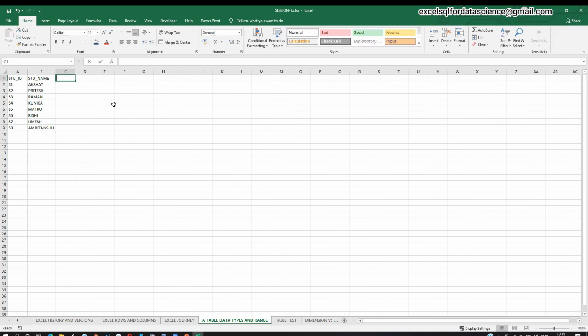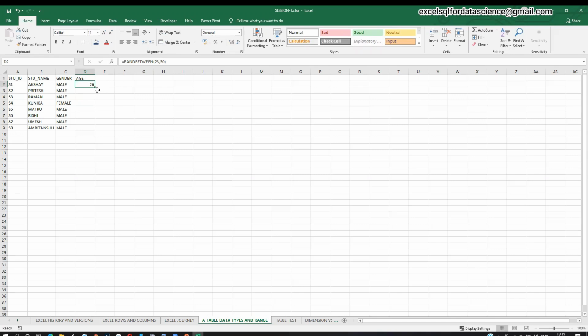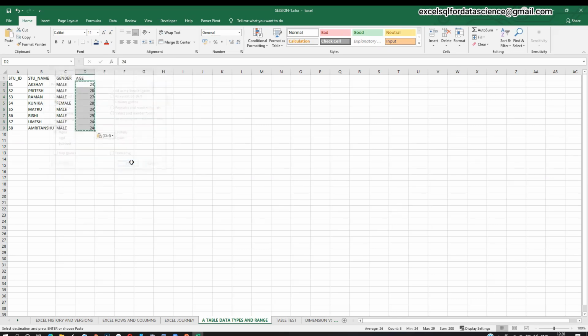Right. I put the gender here. Let's see. I put everyone as male, but for Kunika, it is female. The age which I want to put here is random between, let's say, 23 to 30 years. So this is the random number which is coming between this. This is a function. After this function, I select this and do paste special values because I never want to show my functions. I show the values only.